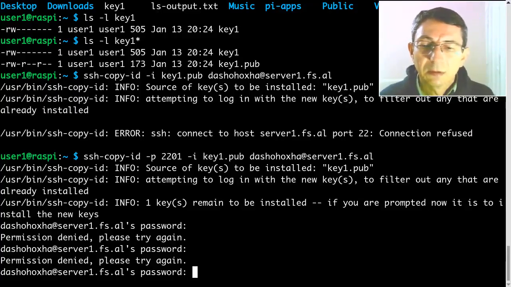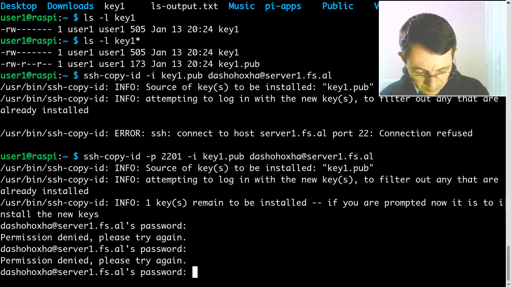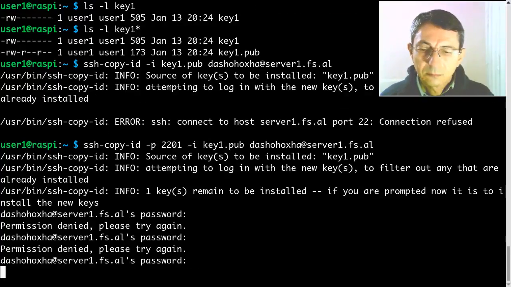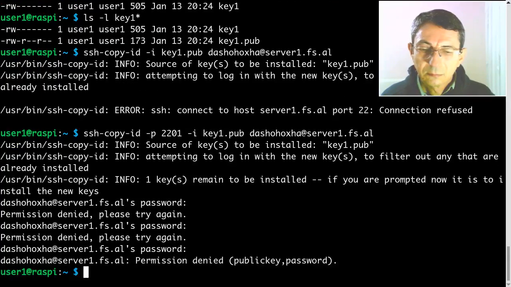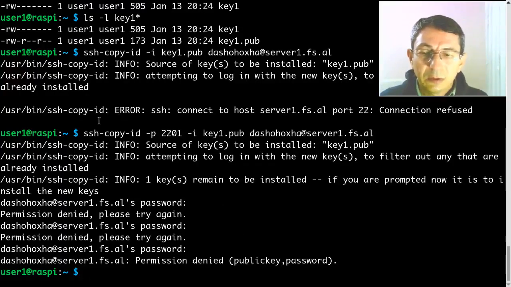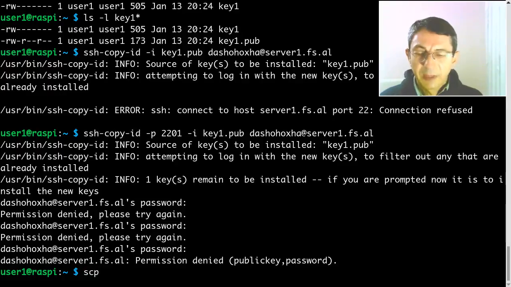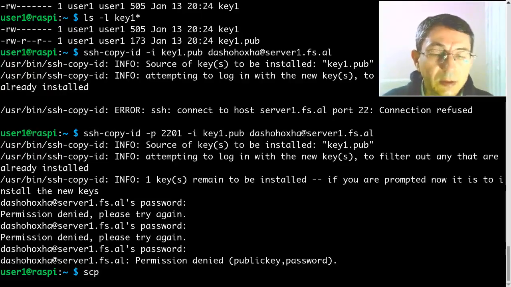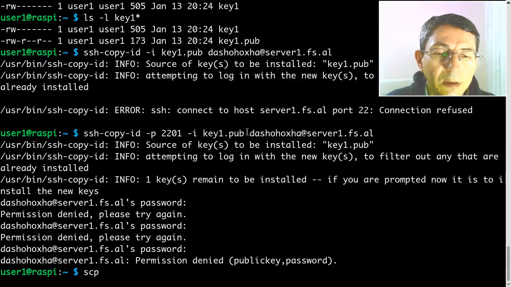Maybe I'm doing something wrong. I'm not sure. Anyway, we can do it another way. Instead of using SSH copy ID, let's use... Isn't your username only Dashamir at server one?